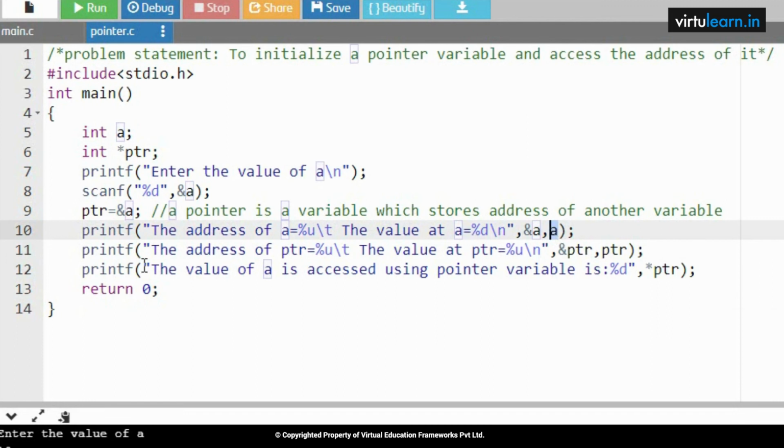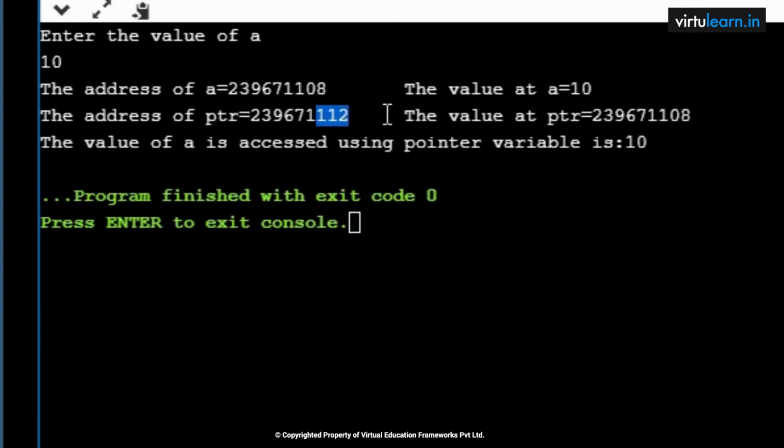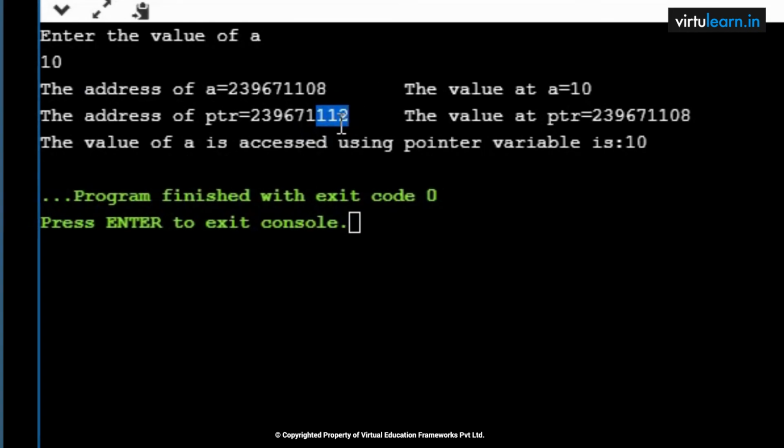Now the next statement is the address of ptr. So ptr is also a variable, right? ptr is a pointer type of variable. So how are we differentiating? Because it is prefixed with star, such kinds of variables we call pointer variables. Now the address of ptr equal to %u. So here I am accessing the address of the ptr variable, which is 112. Why it is 112 is, as we took an integer variable, the difference is 4 bytes. It will be added with 4 bytes. 108 plus 4 will be 112, and the value at ptr.